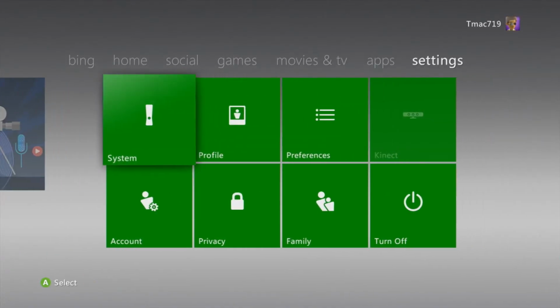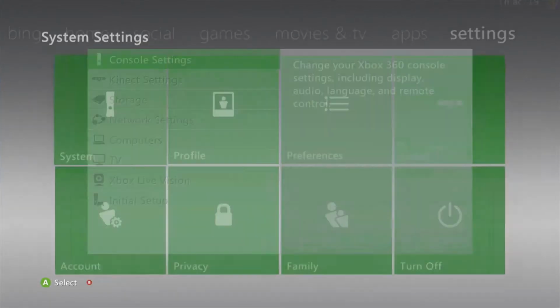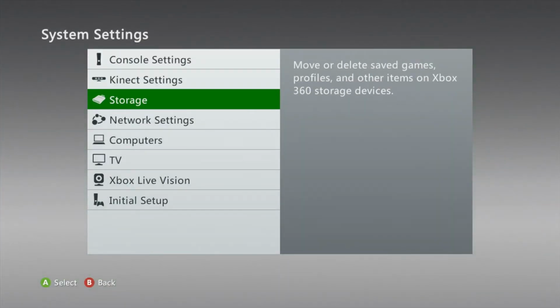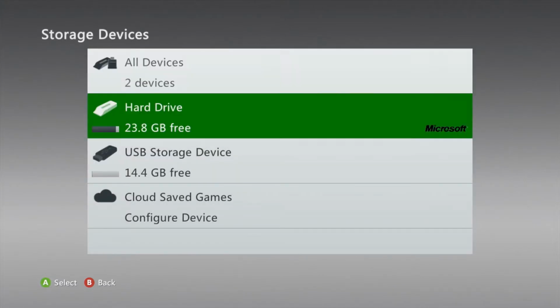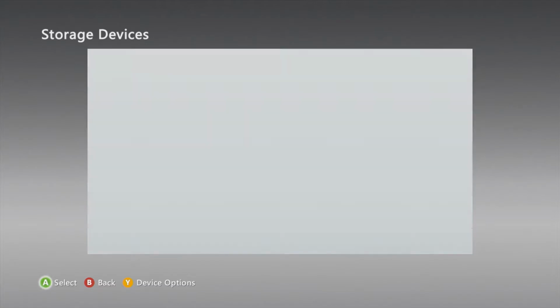But what you want to do to start is make sure that USB stick is plugged into your Xbox. Scroll over to System Settings and down to Storage. Once you're in storage, you're going to see that USB drive in there. Don't open that yet. Let's open up the hard drive first.